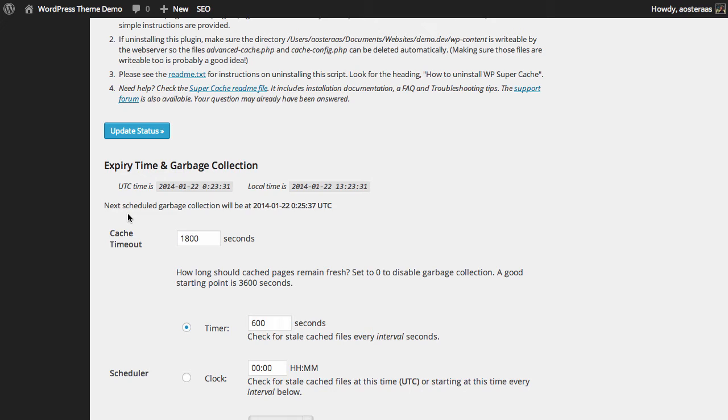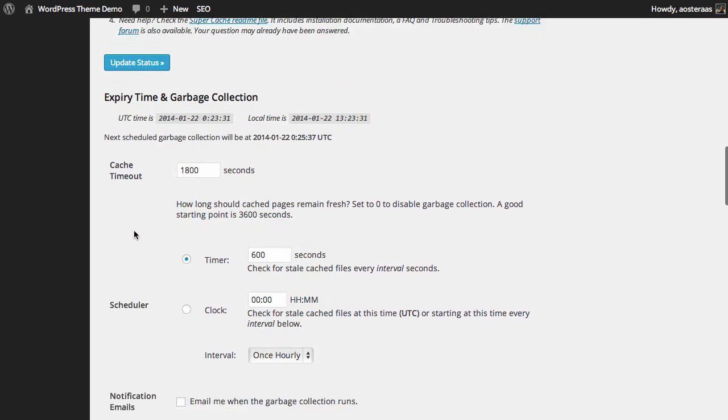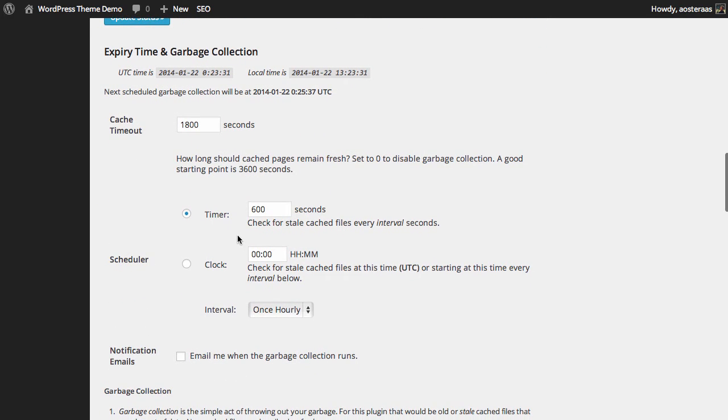And the next settings we have are for how long should cached pages remain fresh. So you can choose to set it to zero to disable garbage collection, but the default is 3600 seconds. And if you just go down here, it's currently scheduled to 600 seconds, so we can change that there. Alternatively, you can use a clock and choose to do it on an interval of once hourly, twice daily, or once daily. For most people though, just leaving the timer set to 3600 is absolutely fine.